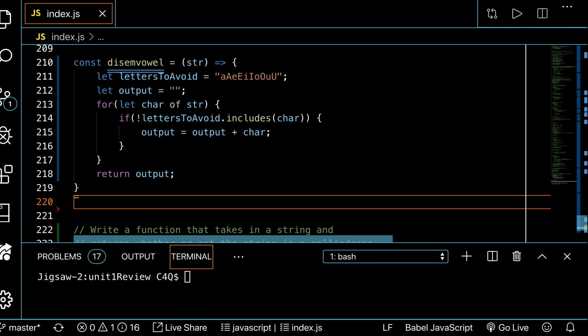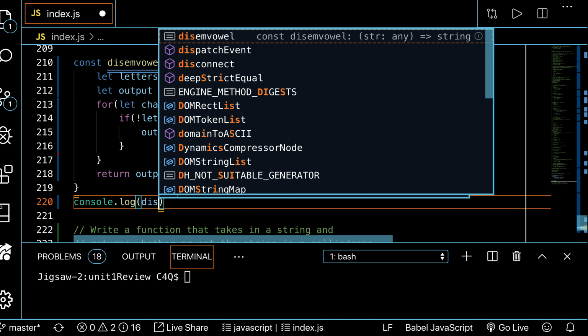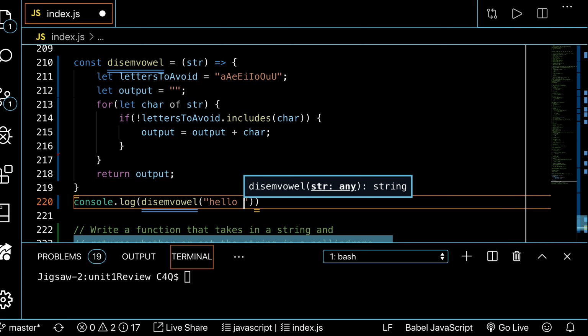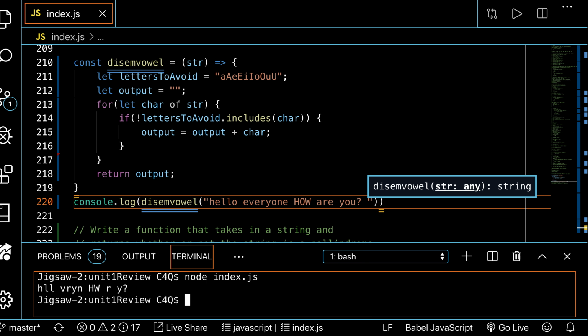All right, so let's test it. We'll say console.log, and we'll say this invert, and we'll pass in a nice little string. Hello, everyone. How are you? We'll save it, and we'll run it, and we get the reversed result. So it's working, right?